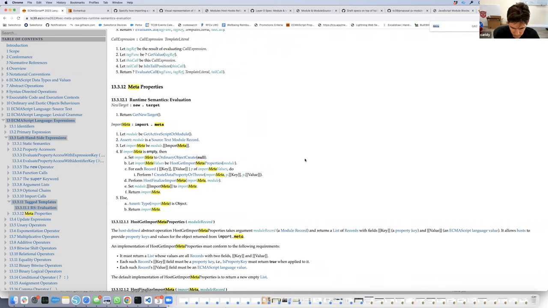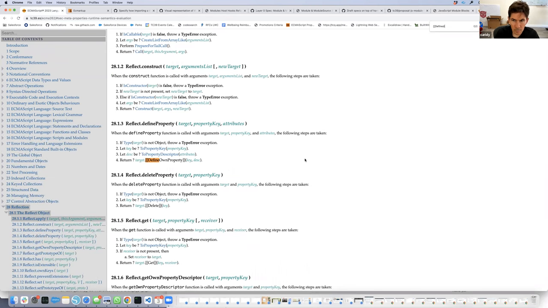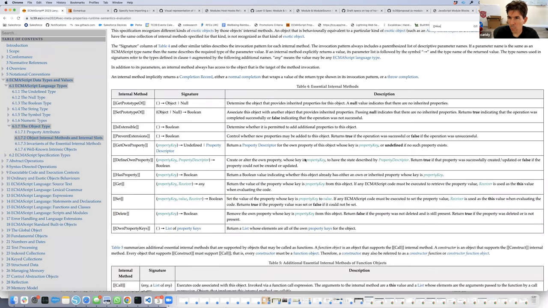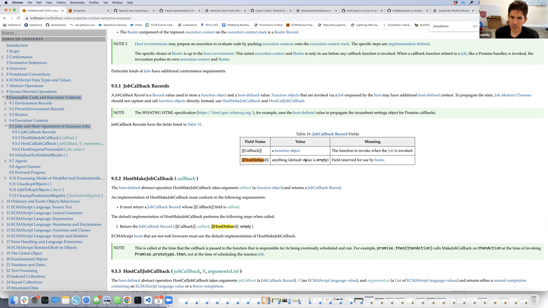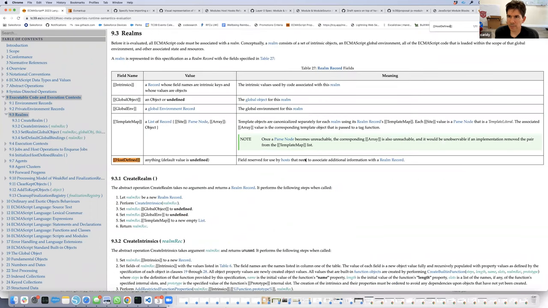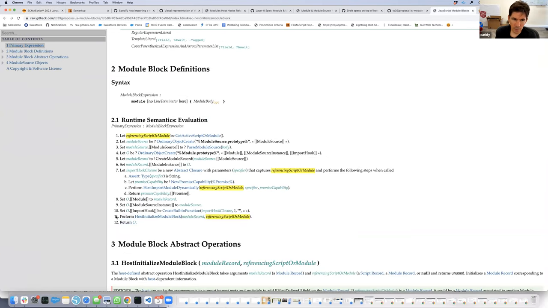So here's the problem. First of all, the first question about this is, does this module block require having a host defined internal slot being set? That's number one. And number two is, when is that value going to be set? The way I specify this here is that I'm giving the host the ability to not only act on the import meta, but also act on the module defined.